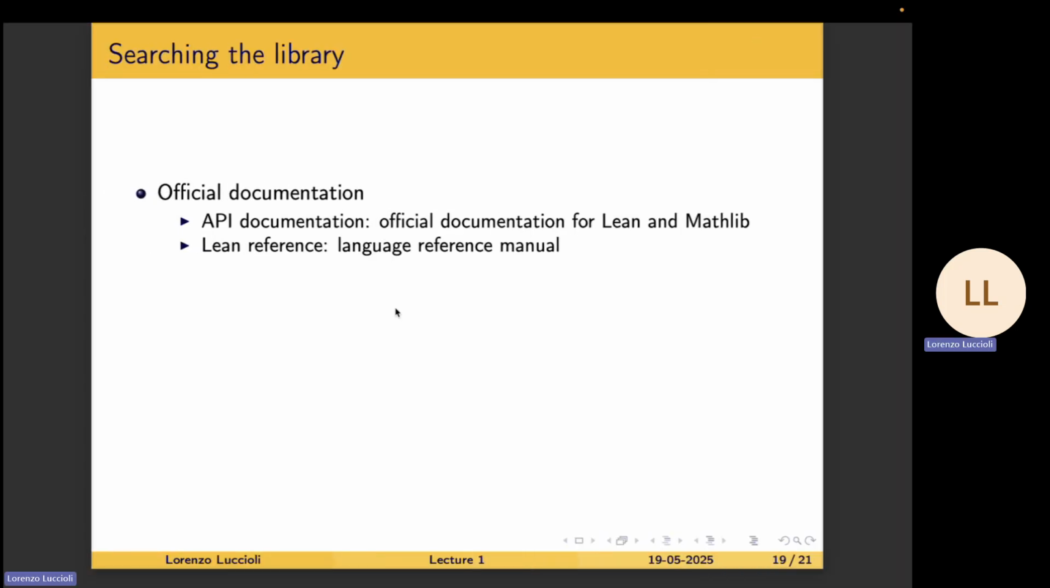What instead you will need is a tool that's more powerful than the actual API, because maybe you know what you're looking for roughly, but you don't know what's the correct notation. You don't exactly know what should be the name of the lemma you're looking for. So you need some search engines for the library. Now there's a couple of choices. I will just list them and quickly go to the website of a couple of them.